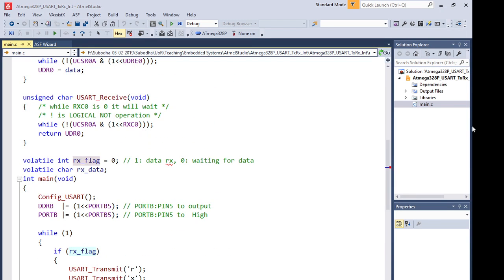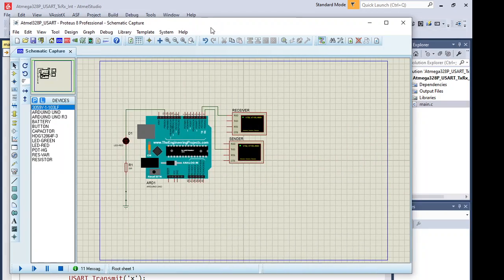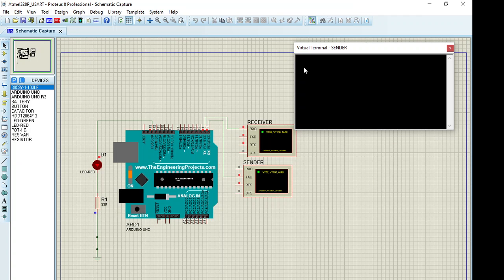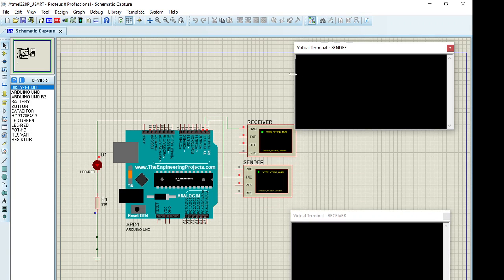In my simulation, I have the LED attached to port B pin 5. I have attached two virtual terminals to the transmitter and the receiver. So when I run the simulation, this is the sender virtual terminal and this is the receiver virtual terminal. Whatever I transmit here will be displayed here with RX greater than sign, right? So that is a prompt in fact.